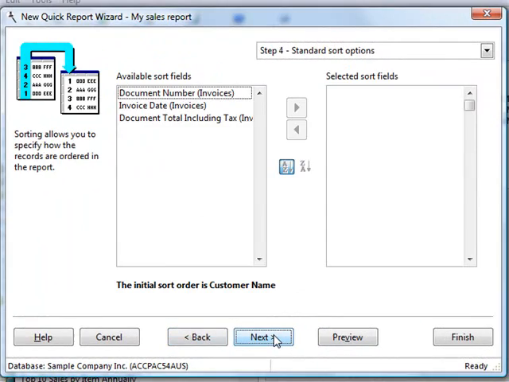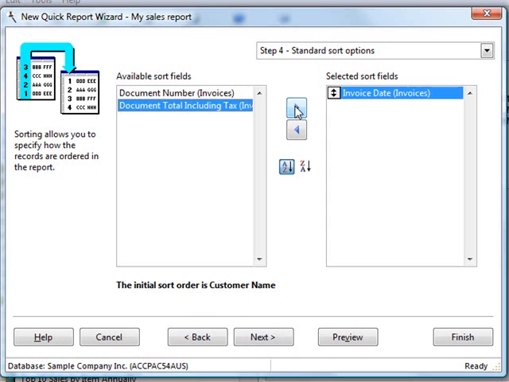The next step is sorting. You can see that this report is initially sorted by customer name because that's how we grouped it. But within customer name, we could sort it by invoice date. You can change the sort to ascending or descending order. We can also have multiple levels of sorts.